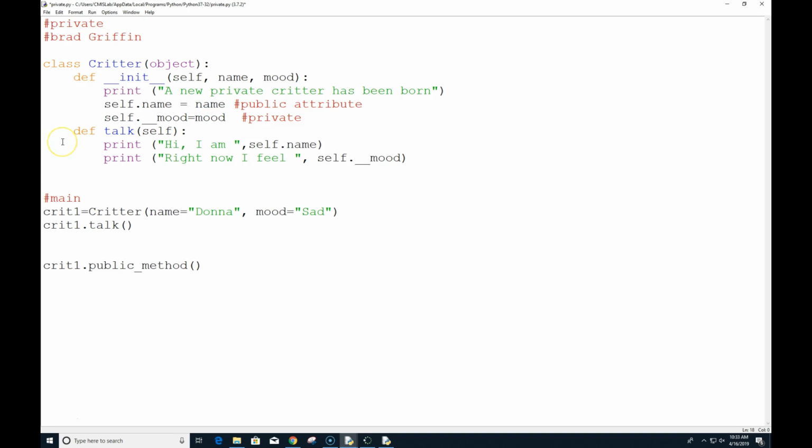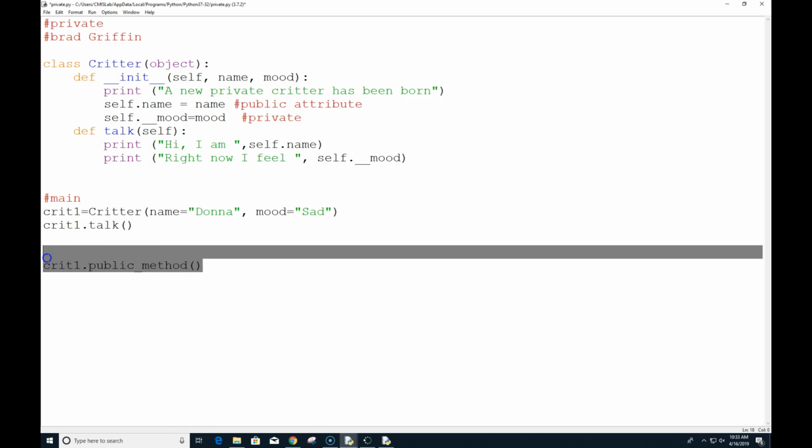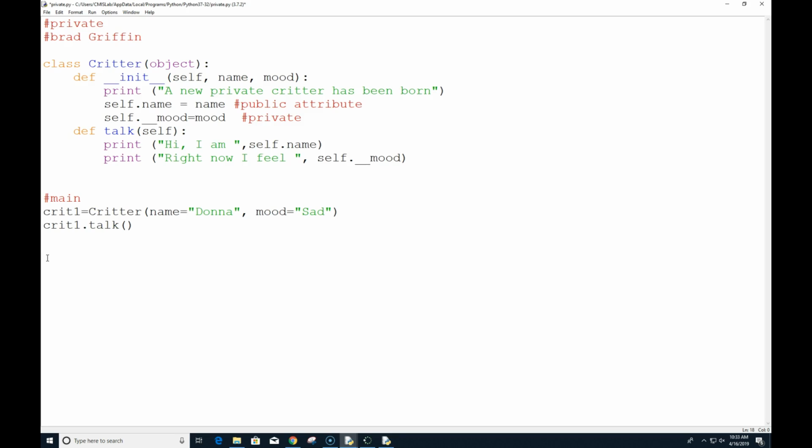So if I do this, it is not necessarily the strongest self-defense that you can have in a program, but it gives you the idea that we can hide things when we need to. For example, this is a good idea. We might say name is available, but mood, maybe that's not so available.